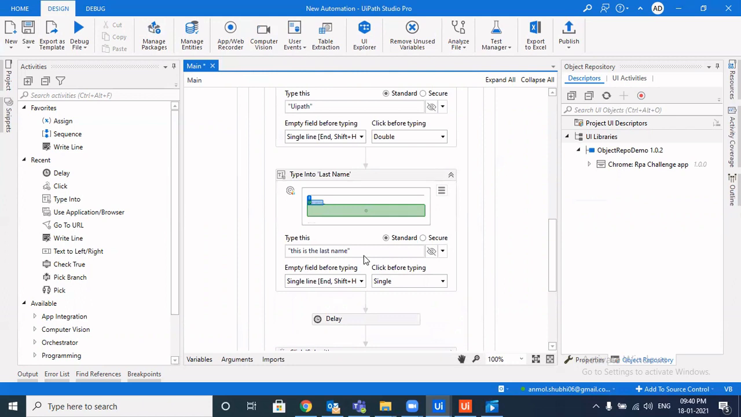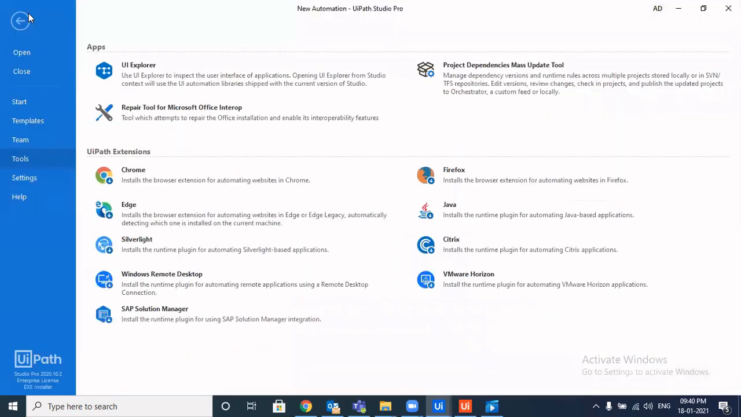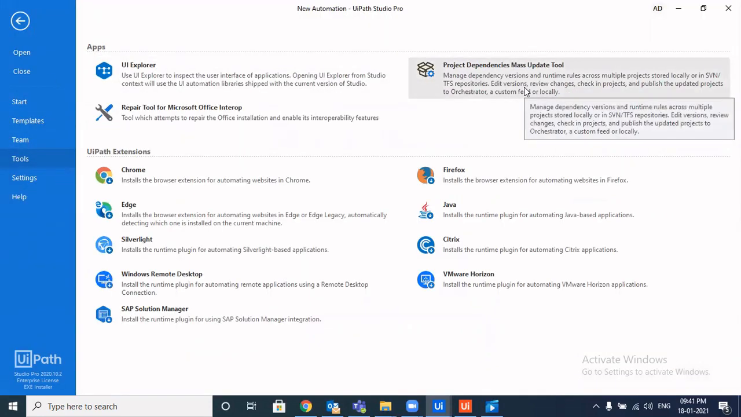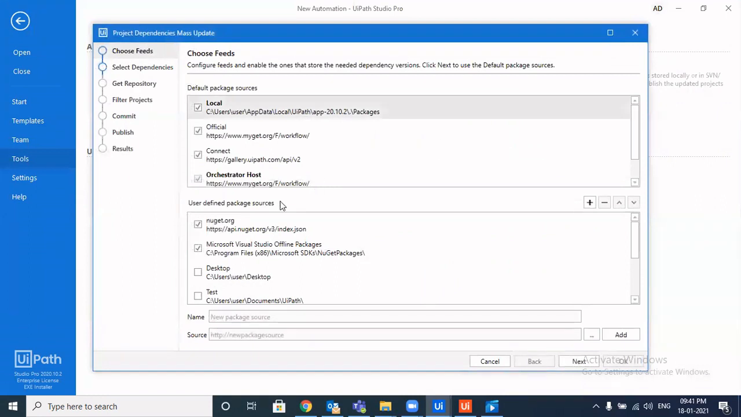So suppose our object repository is being used by multiple projects, say 3 projects, say 10 projects. Another way of updating it all together instead of opening each individual project is we go to home, we go to tools, then we go to this project dependencies mass update tool. The bigger the name, the simpler the task it does for us.